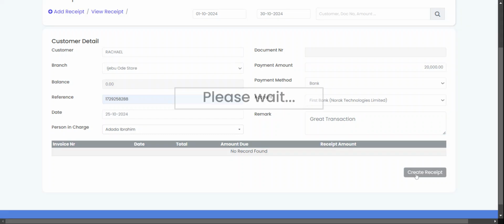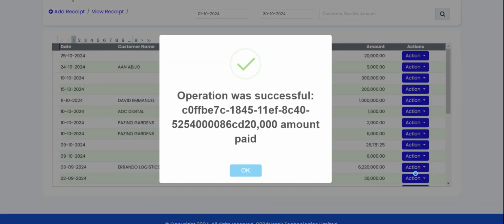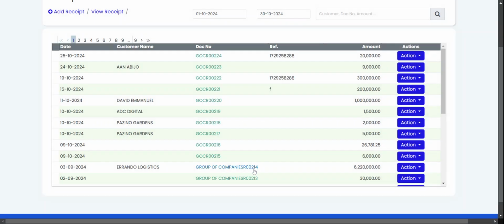So once you're done, you click on create. Yeah, so the operation was successful. Yes, you click on OK.